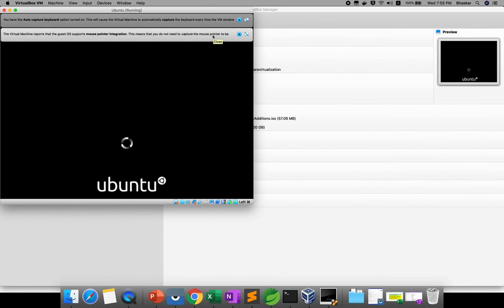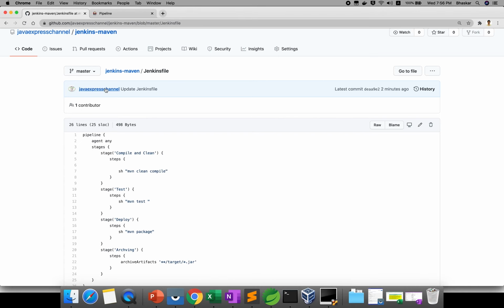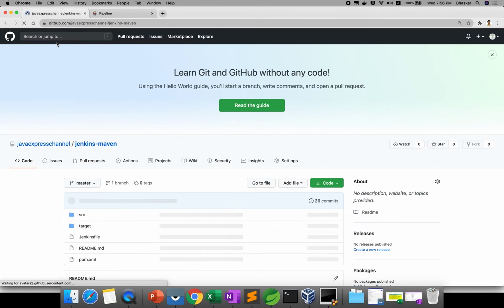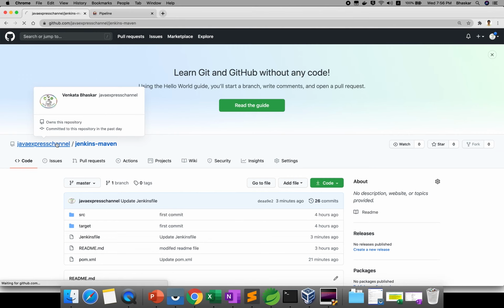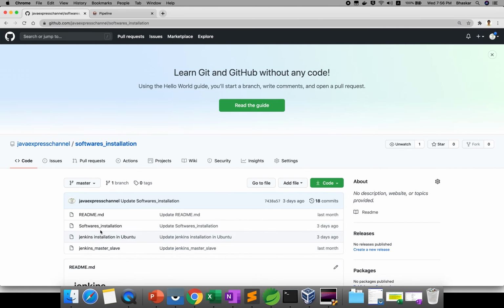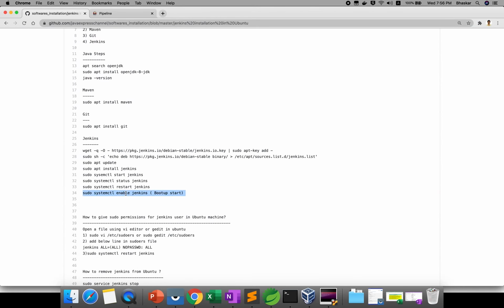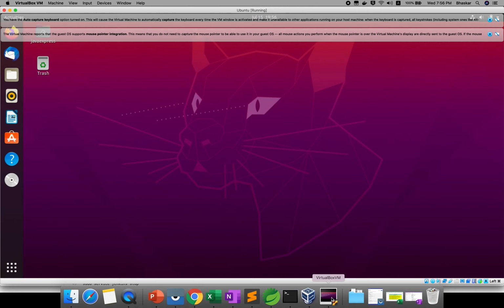Why? Because we enabled it with a script like sudo systemctl enable jenkins. One command we gave. If you give that command, it will restart. As part of the git steps also I gave that part. If you don't know, just go here, to the channel. I will show you the steps where I gave it. Software installation. Here there is the Jenkins installation in Ubuntu. This is the command that will make your job run after boot up.